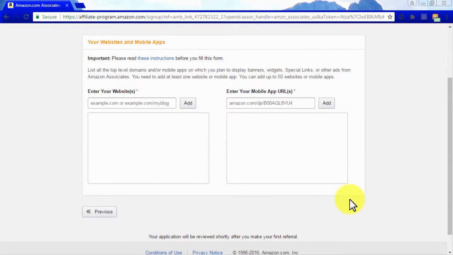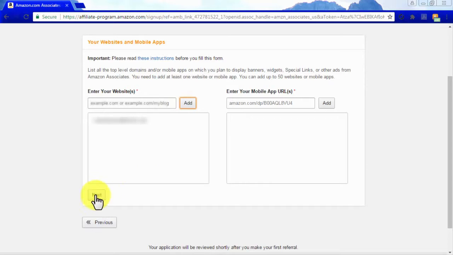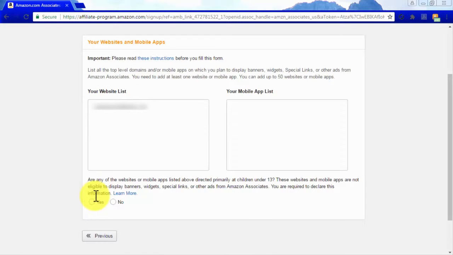Here you have to enter at least one website or mobile app where to display your Amazon affiliate links, and you could add up to 50. So simply enter your site's domain name in the Enter Your Website field and click on Add. Then click Next. Websites or apps that are directed primarily to children under the age of 13 are not eligible to display Amazon affiliate links, so check the No box here and click on Confirm to continue.